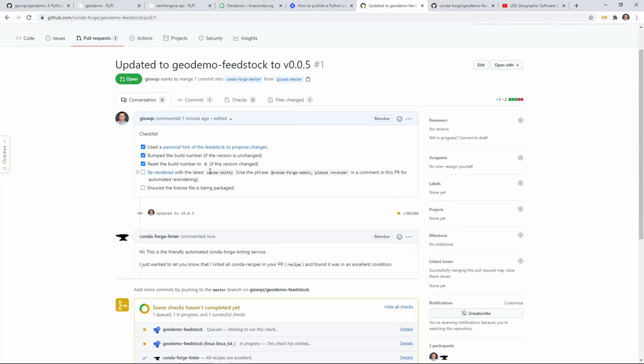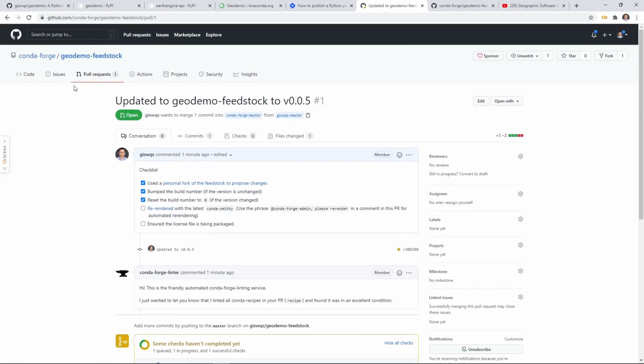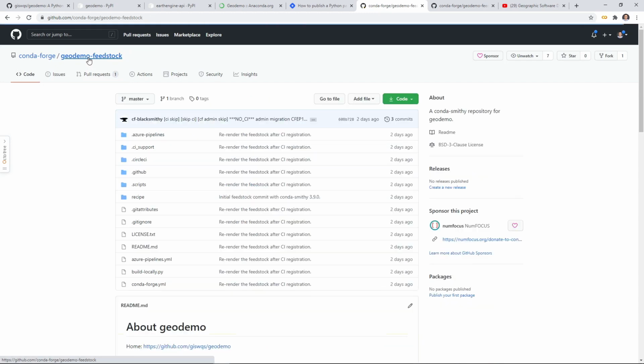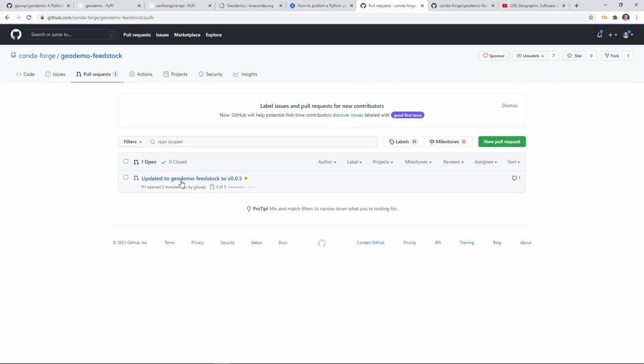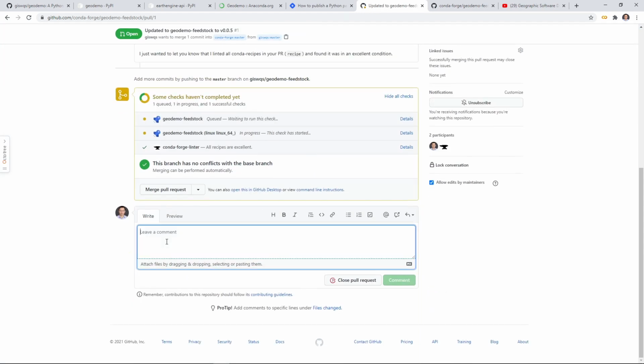And re-render with the latest conda-smithy. This is being checked automatically, and sometimes if they make some changes, you also want to use the latest one. If you come back to here, your recipe is located within here, and we only make changes to this. All the other stuff is basically automatic integration. Sometimes conda-forge updates something, and we also need to bring it up to date. That's why we follow the instruction here: just copy this line, come back to here, and leave a comment.